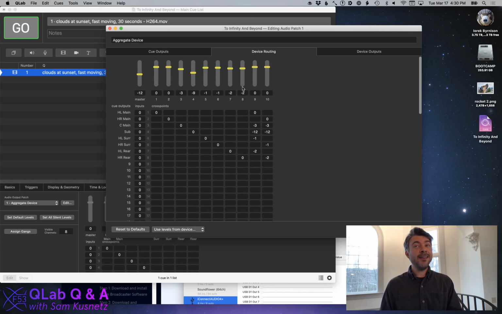When I add Soundflower in and add another 2 channels onto my audio device, now I have 2 more columns, outputs 9 and 10. I can think of them as going to OBS left and OBS right. So what I want to do is send my house left main not only to output 1, which is going to the cable to my speaker, but I also want to send it to output 9, which is the left side of my streaming output.